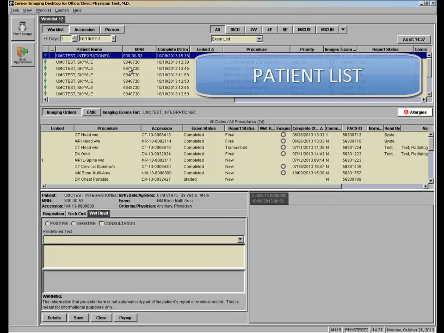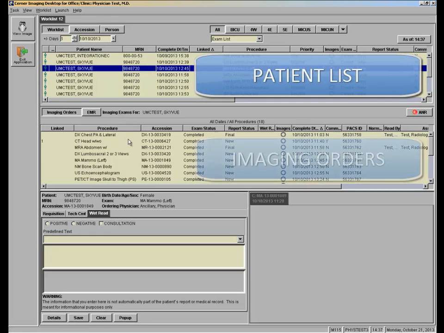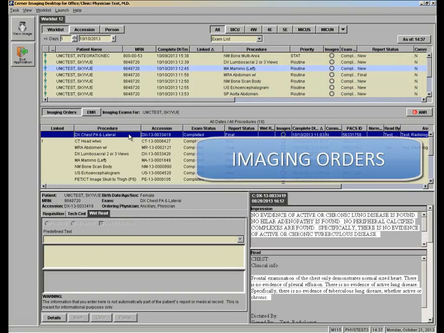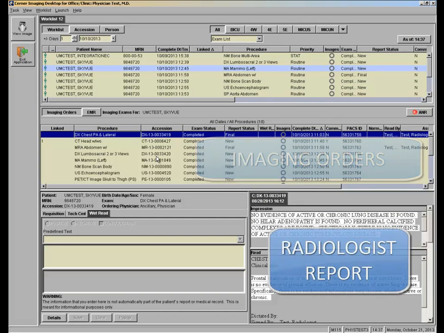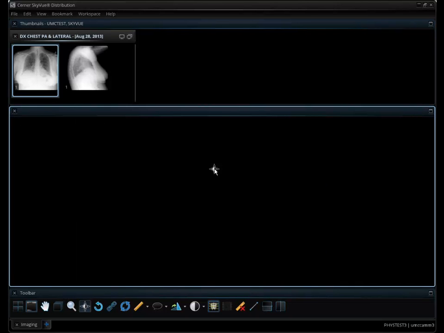From here, select your patient and go to the Imaging Orders section and select the study you would like to view. Once you select your study, you will be able to see the radiologist's report and the requisition details for the order. You can launch the study by double-clicking on the order or clicking on the View Image button. This will launch the SkyVue viewer.